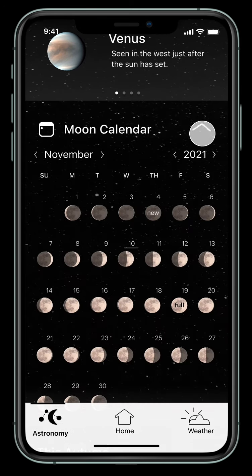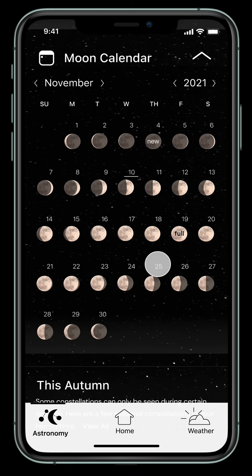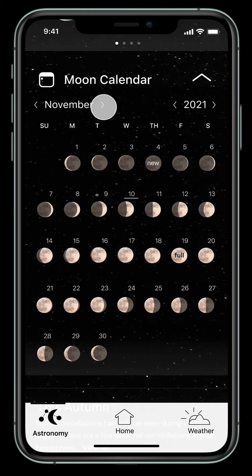There's a moon calendar that drops open into a full moon calendar here, where a user can see when there's the new moon, the day that it is now, and a full moon. They can also scroll through to see in the future and past what the moon was.